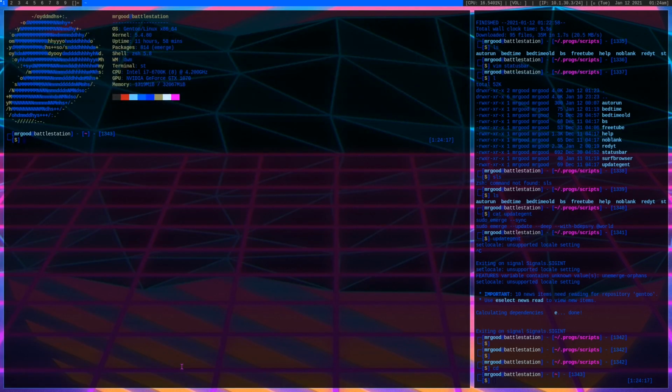So that's pretty much my setup of Gentoo Linux with DWM.